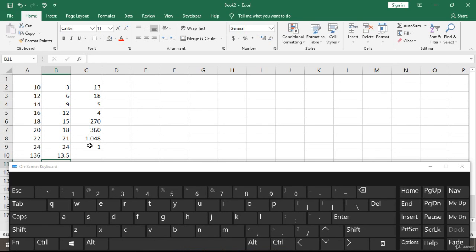So these are the basic mathematical functions that you can perform: addition, subtraction, multiplication, division, auto sum, and any other function like average or minimum or maximum. So these basic functions are the functions that are used in our everyday life.